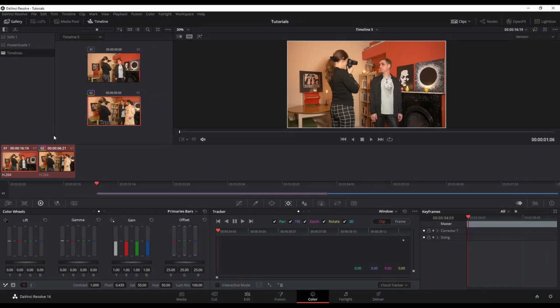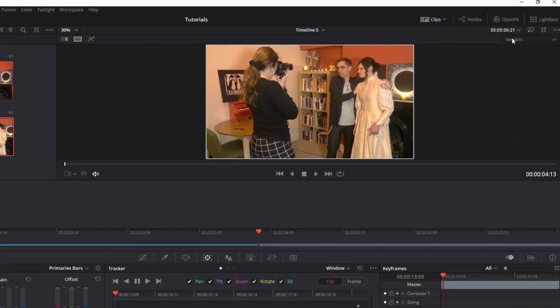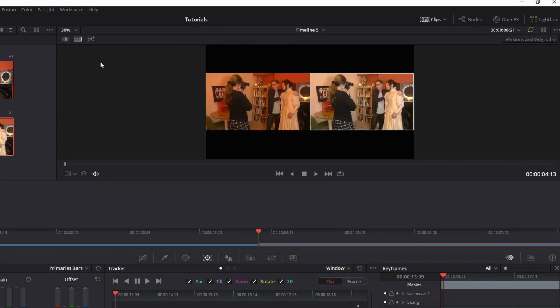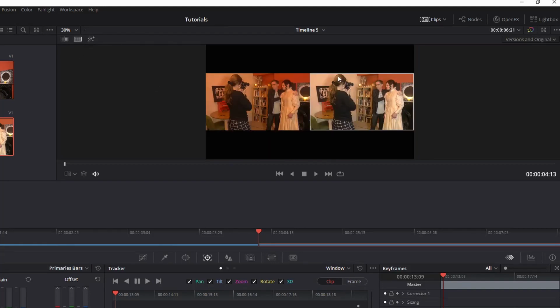And you know, the one that is being adjusted has the little rainbow color ring around the numbering. So when I click on it, you can see it looks much more like that first one. I'm going to change the view here and go to versions and original, and I'm using the split view. If you don't have that, just up here, select split view, and that's going to give you the new and the old, and you can see very different.